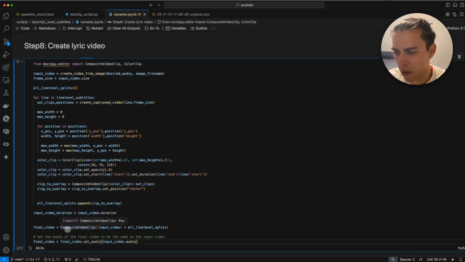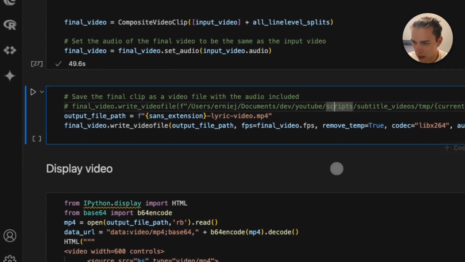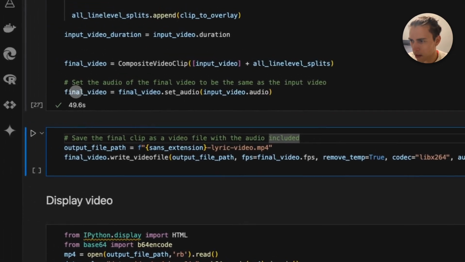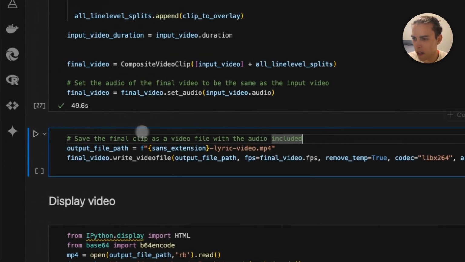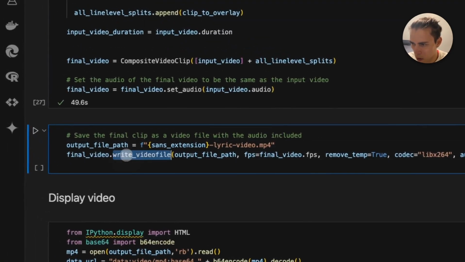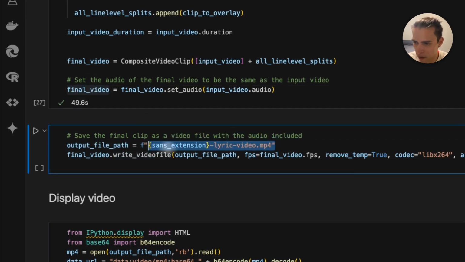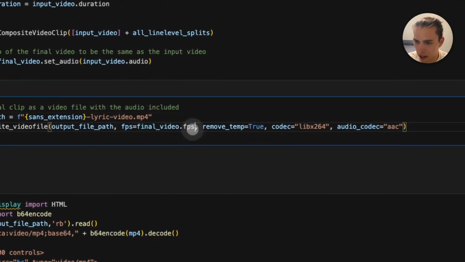So this step here is just creating the final video, but it'll be in the form of a MoviePy element, but we haven't saved it anywhere, so that's what the next step is for. We need to save this MoviePy video element into a file path, so that's in this path here. Remember the sounds extension, and then I just give it an extra name so that I can distinguish it, and this will write this video into the path here, and the frames per second is defined by final video.fps.